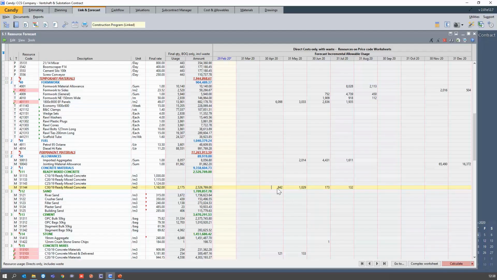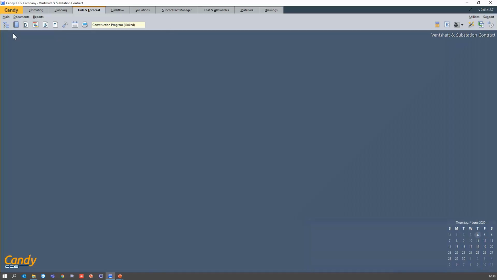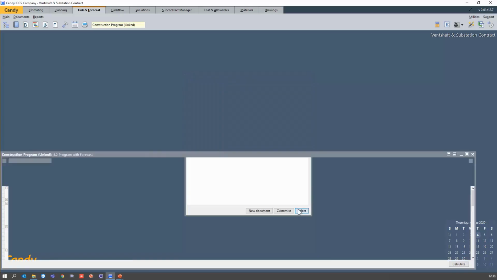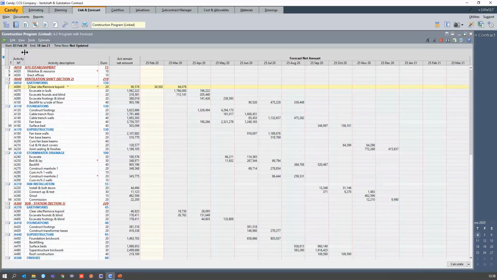And then the last document is document 4.2, which is the program with my forecast. So here you have your activity list. What is the remaining net amount? And then you have the spread for each and every activity.